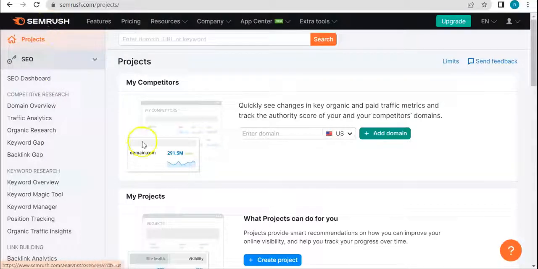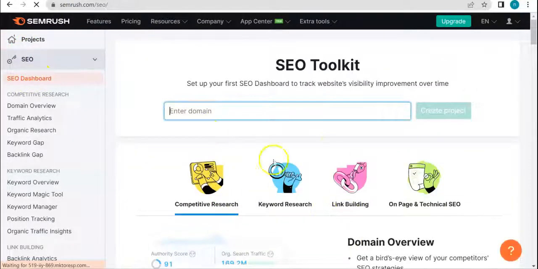series that we're currently doing. And while last time we learned about creating a project right here, today we're going to tackle the SEO dashboard that SEMRUSH has.